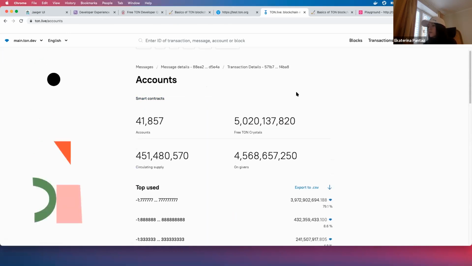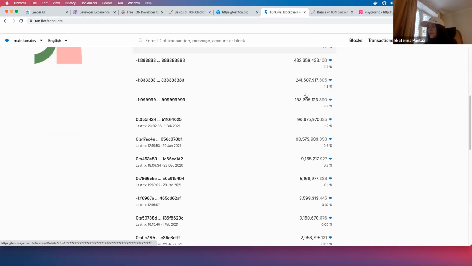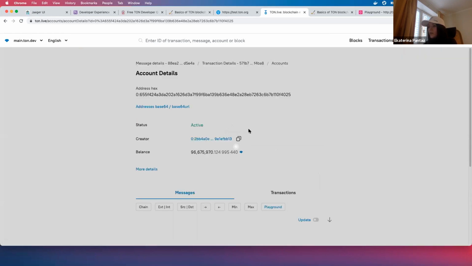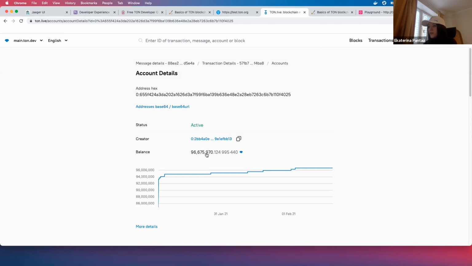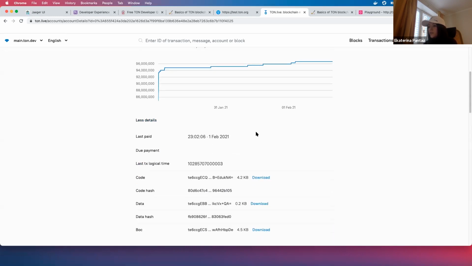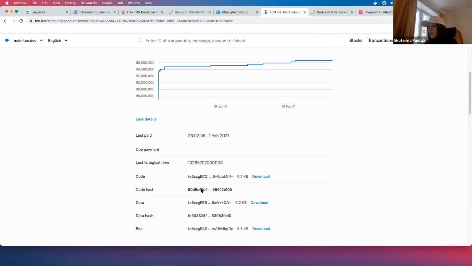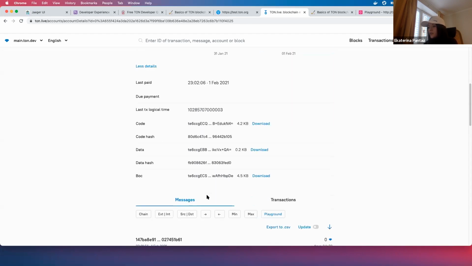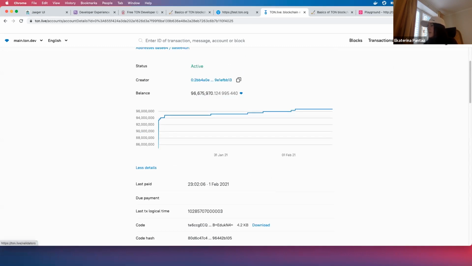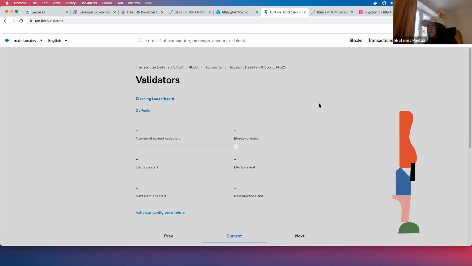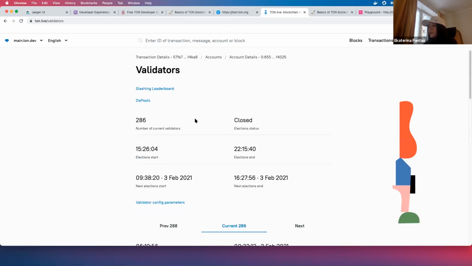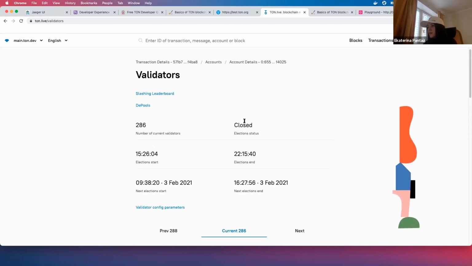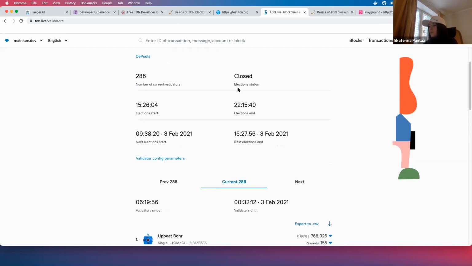Okay, so let's go to accounts. Here you can see some accounts. Let's open some account. Here you can see its address, its balance. If you click more details, you can see its code, code hash, data hash, and validators. Here you can see information about elections, but for this thing, I encourage you again to go to specs and read about elections there for more details.